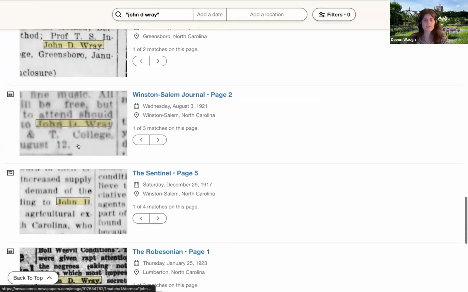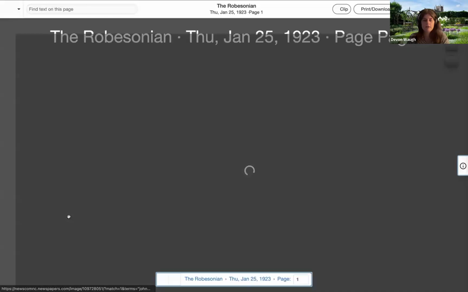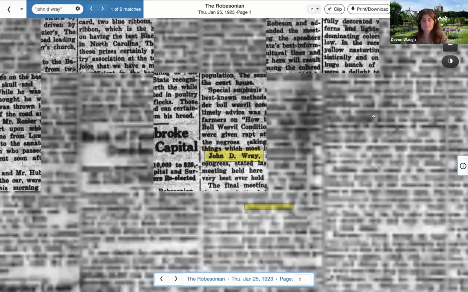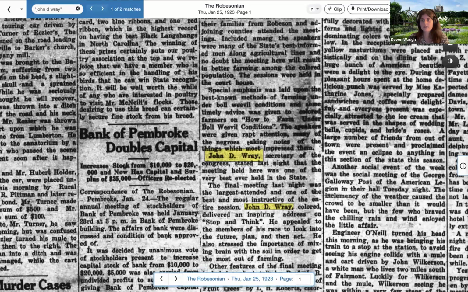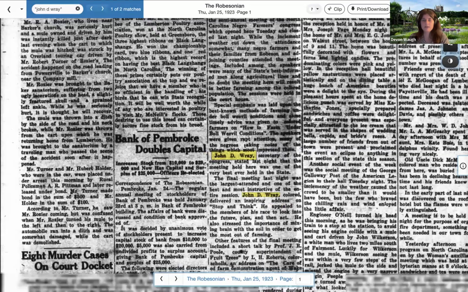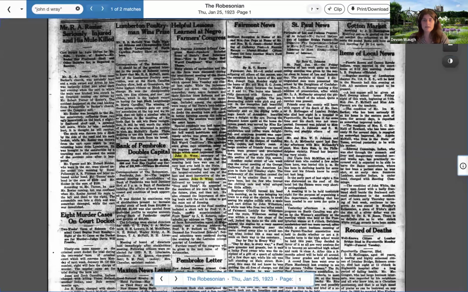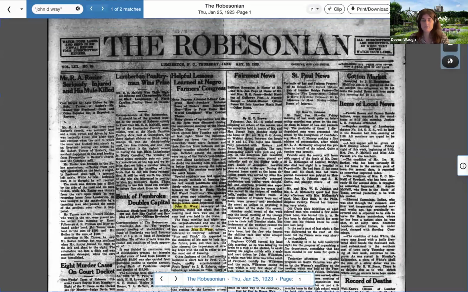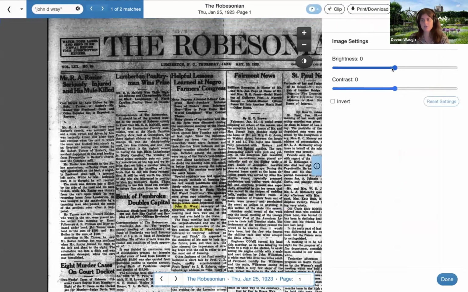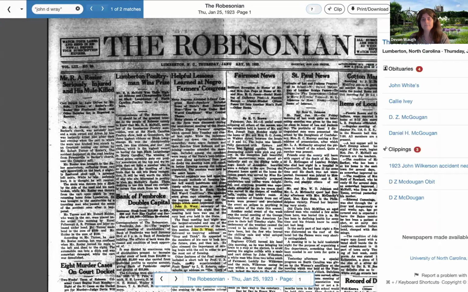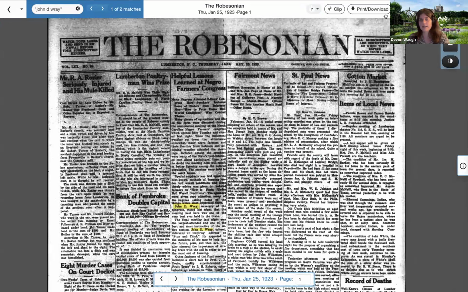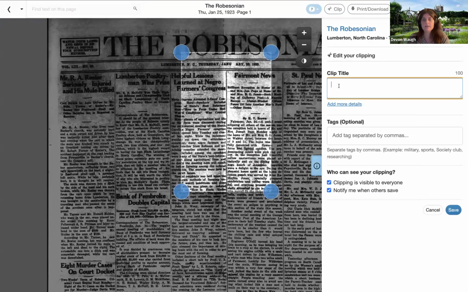You can see John D. Ray listed in the Robesonian. And here I can zoom in and zoom out to get a better look. I can change the brightness or contrast, which is useful. I think that's better than inverting the colors of the scan. And then if I want to clip this, I'm just going to clip example.